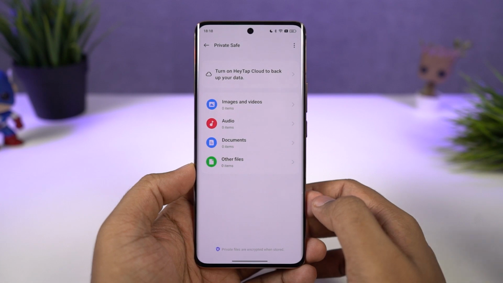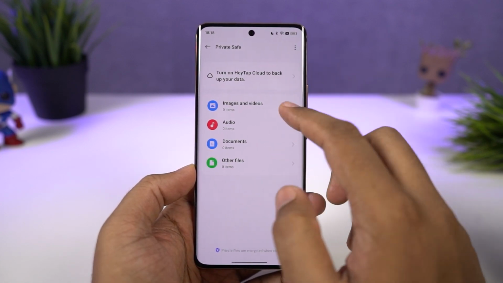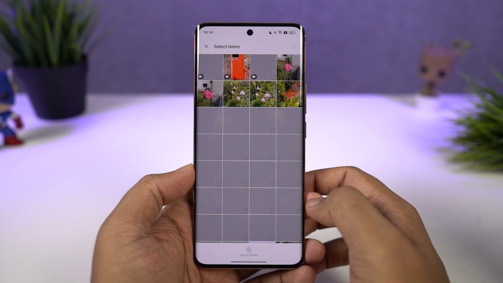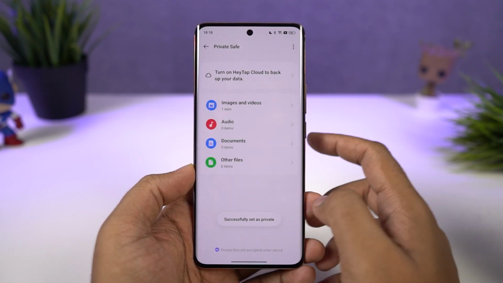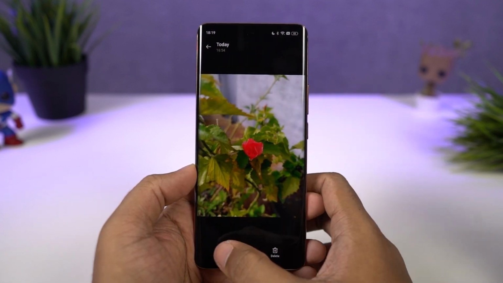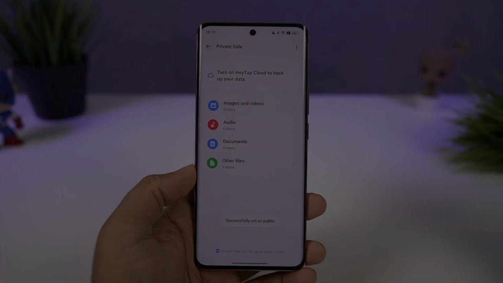Once you enable this feature, you can directly go to the Privacy Safe and hide files, or else no matter where you are, whether it's the gallery or a file manager, you can select the file and click share and then send it to the Privacy Safe, and that particular file will be automatically hidden. It's a pretty cool feature that comes built into the phone.